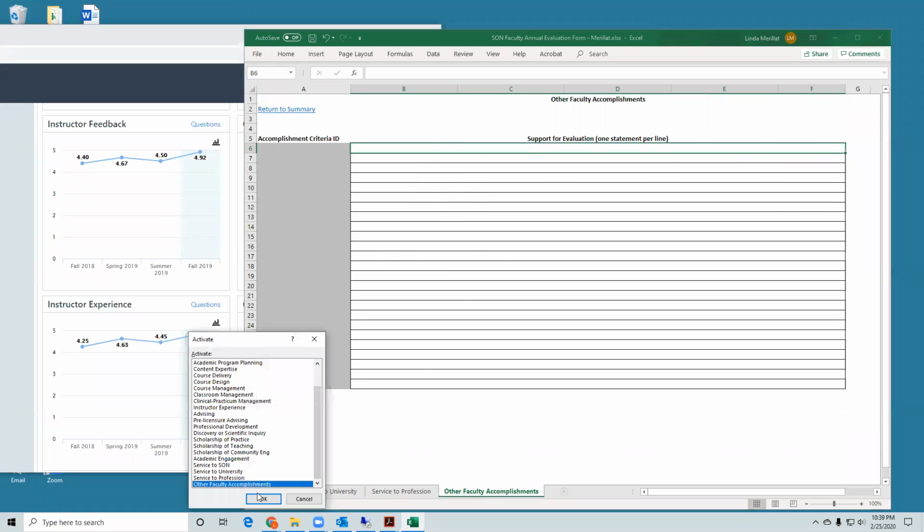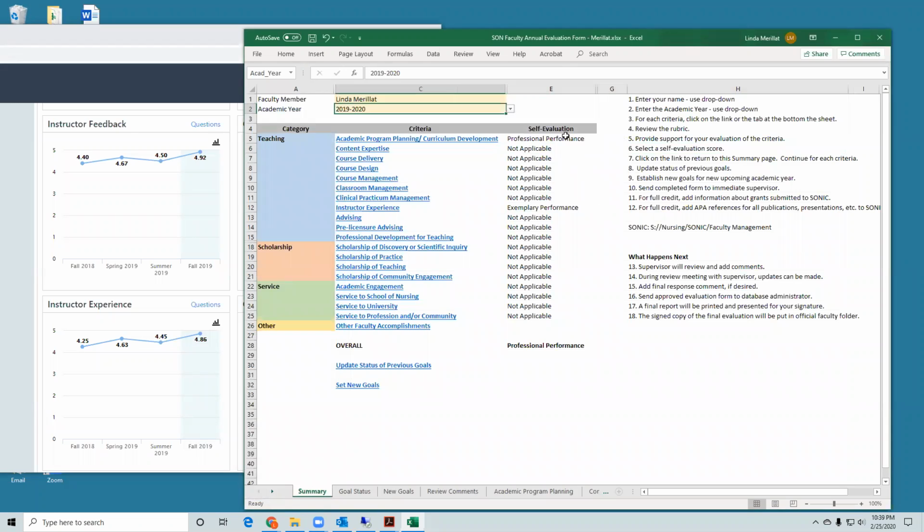So then we'll go back to the summary page, and you can see that based upon what we selected in those two areas, it's showing up here, and you can see our overall rating has been changed to professional performance. And this overall rating is based upon just the ones that you fill out. It doesn't take into account those that don't apply to you.